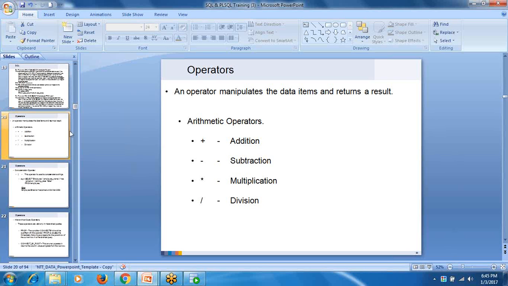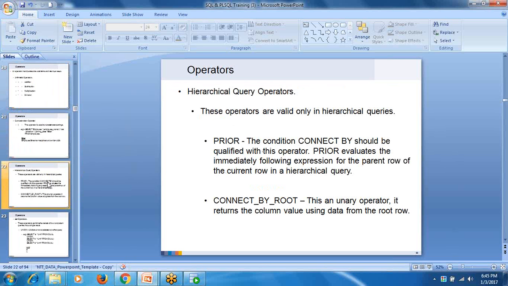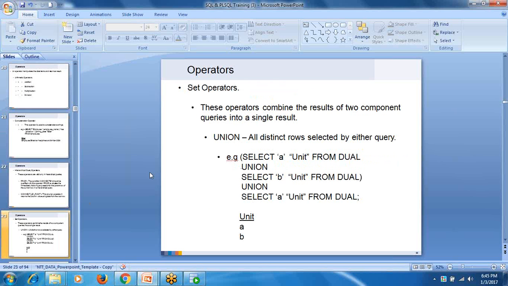Okay, after completing all the languages, the next topic I am going to discuss is set operators. These operators combine the results of two component queries into a single result. See here, union is used to combine two component queries in a single result.